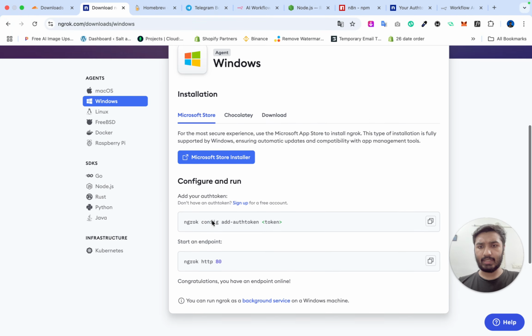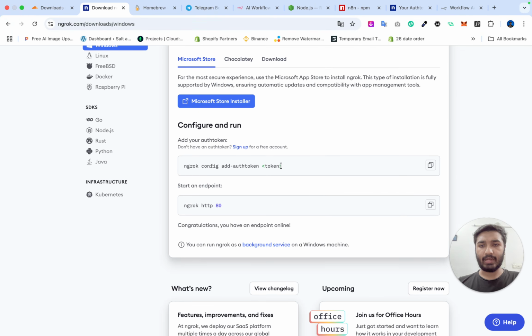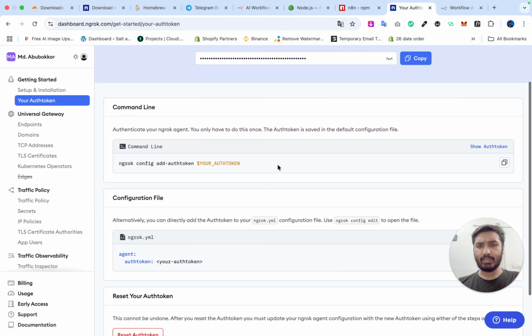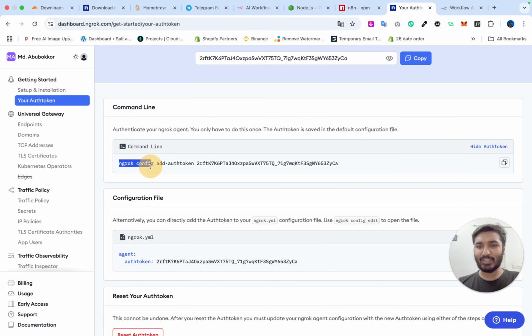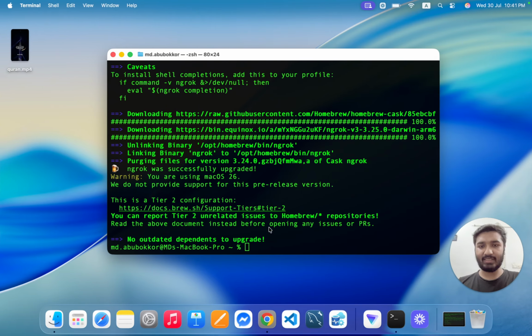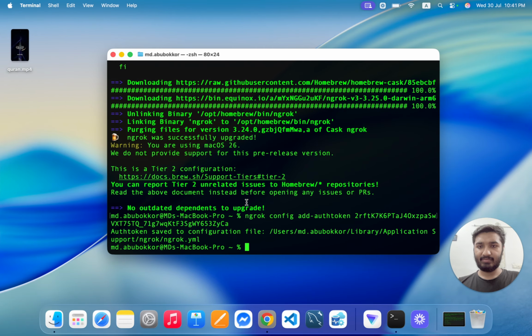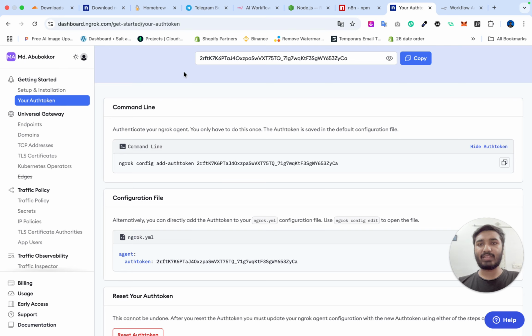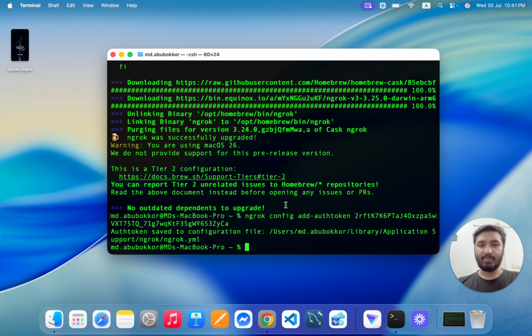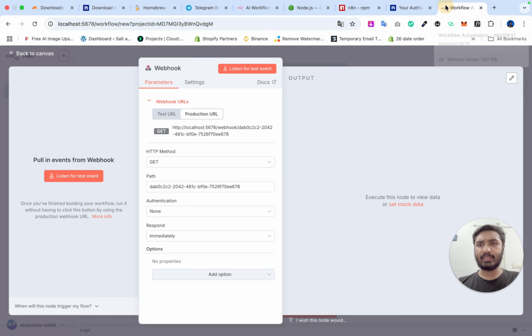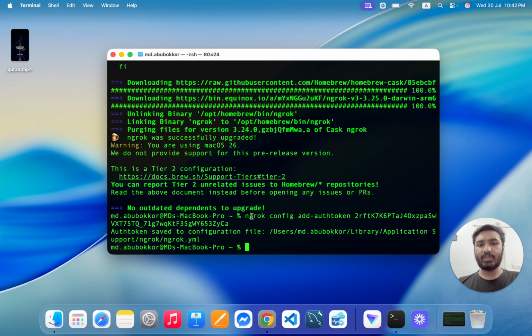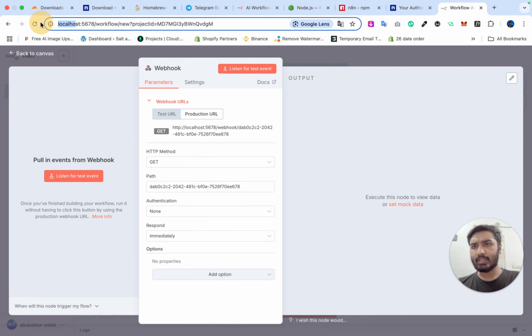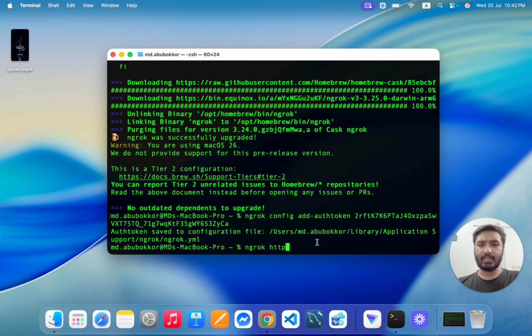After installing this, here was the command: config add token. Okay, after logging in you can see the token shown here and also this command. So simply copy this and paste it here. Config done. So now just simply run it. We need our localhost URL, this port 5678. So you just type http, running http on 5678. Just type 5678.